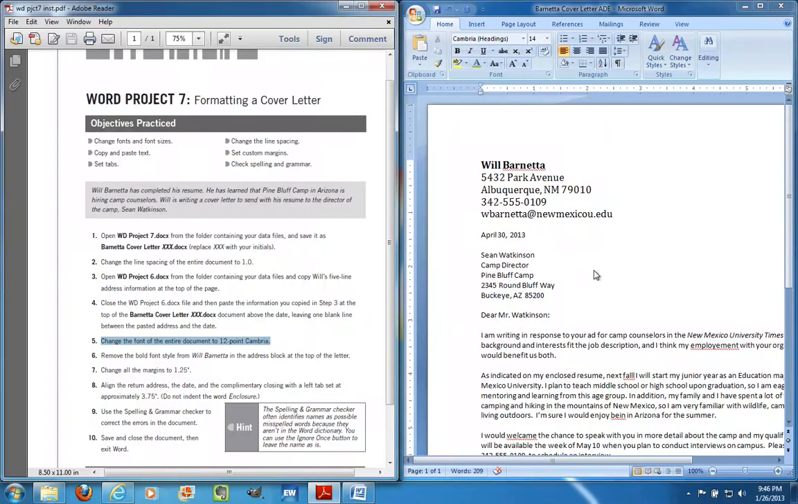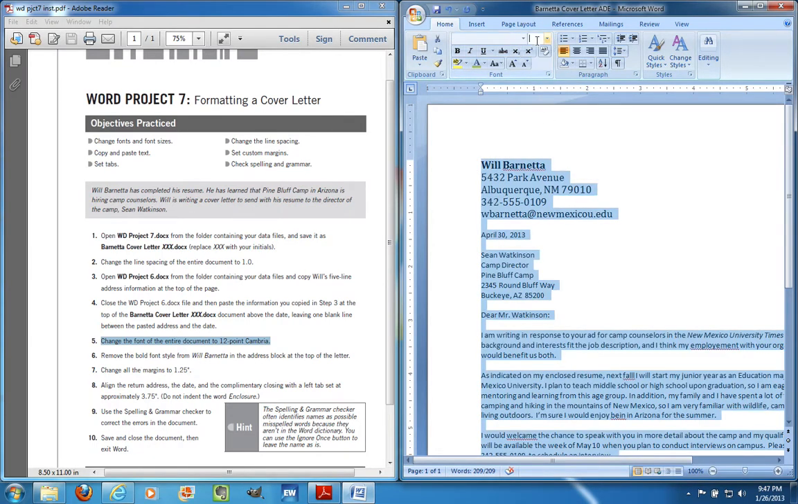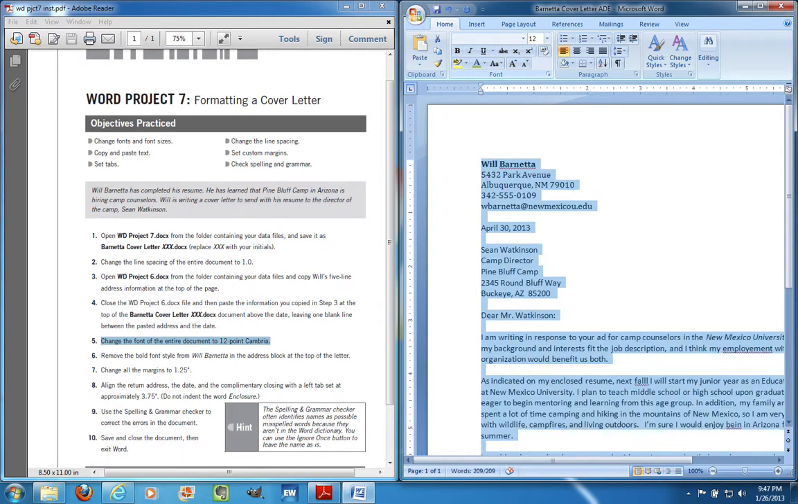Change the font of the entire document to 12-point Cambria. Control A for all, click once, 12, enter, and Cambria.